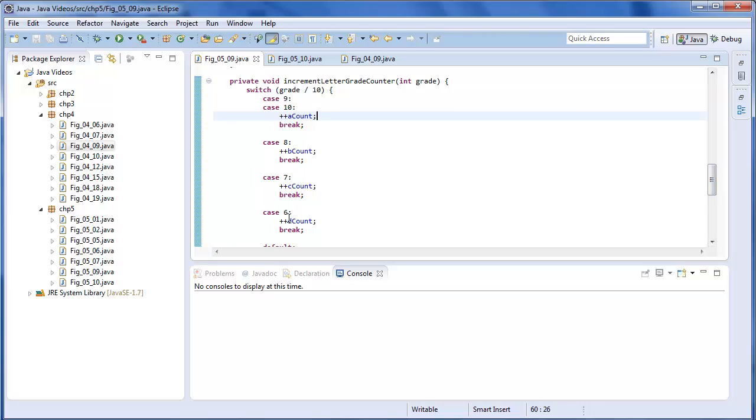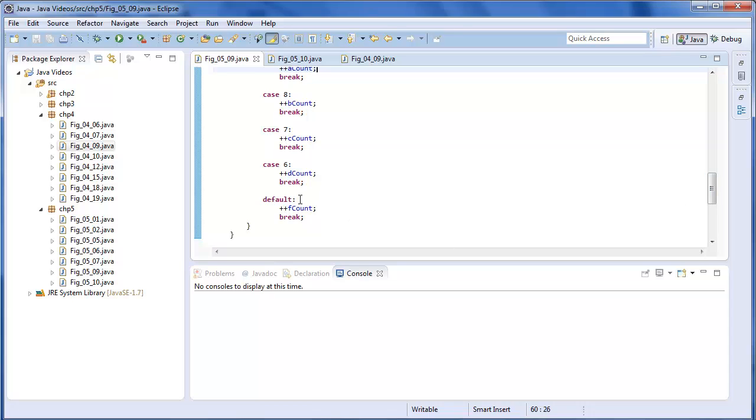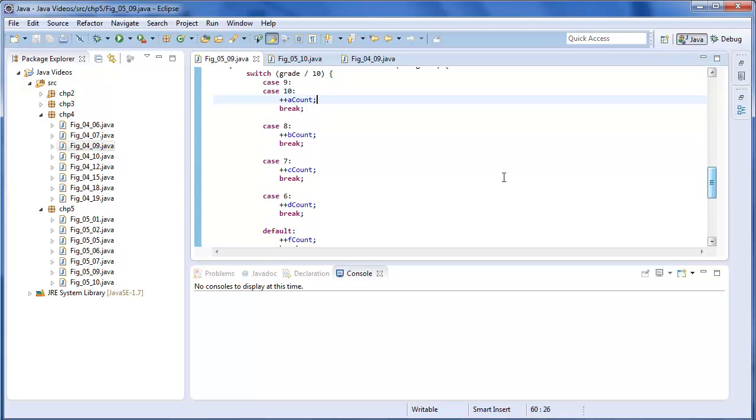We only handle case 6, 7, 8, 9, and 10. The rest we handle with a default case. So this handles 0, 1, 2, 3, 4, 5, and that will increment the F letter grade.